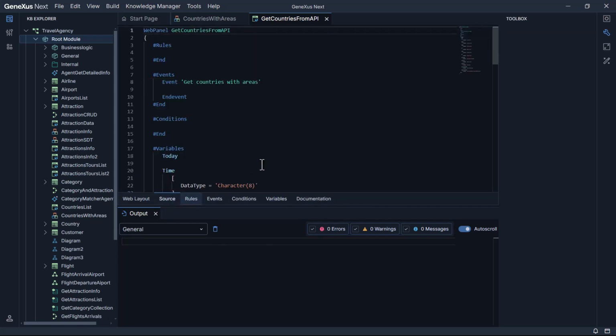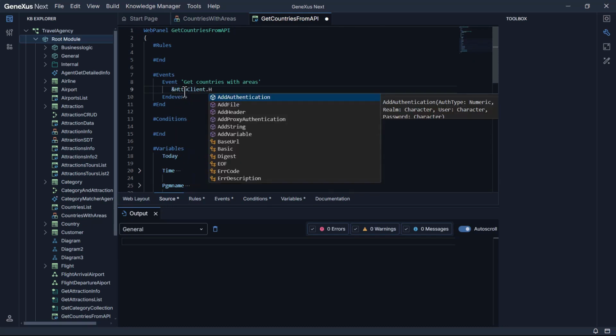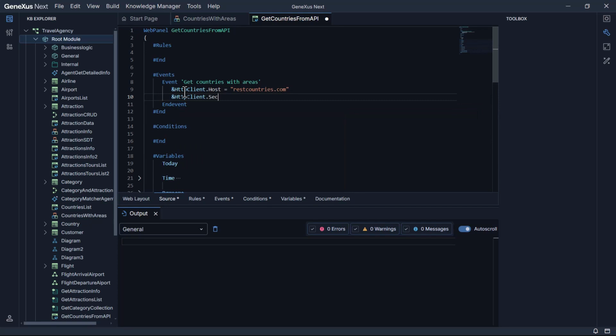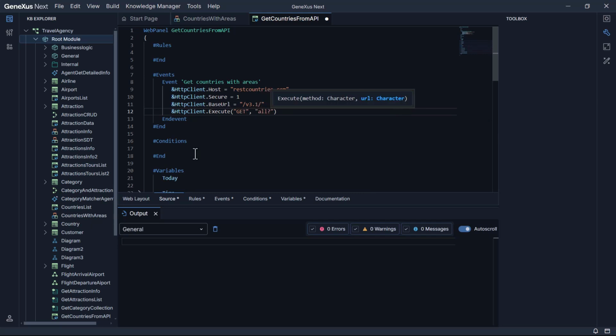Based on the URL we use to call the service, we assign the corresponding properties to the HTTP client variable. We assign values to the host, secure, and base URL properties. Then we call the execute method and pass the parameters get and the part of the URL that needs to be completed to call the API so that it returns the name and area fields. When this method is executed, the JSON with the data will be saved in the HTTP client variable.